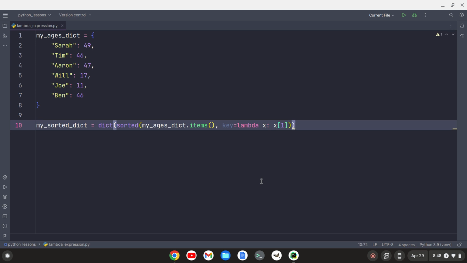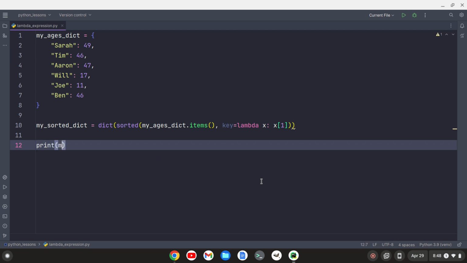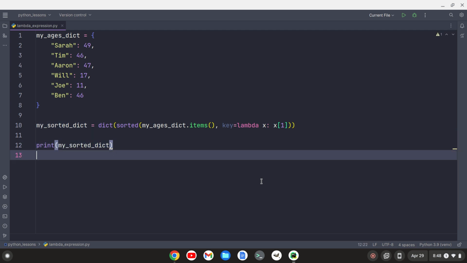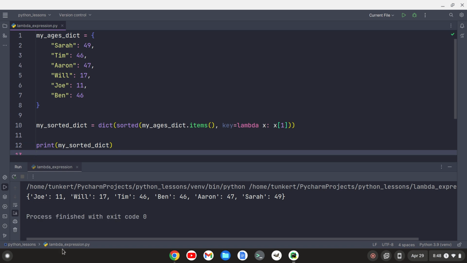Okay, and now what I can do is I can print my sorted dict, and let's run that. And you'll see we start with Joe, he's 11, Will 17, Tim 46, Ben 46, Aaron 47, and Sarah 49. Okay, so it has sorted the dictionary based off the ages.